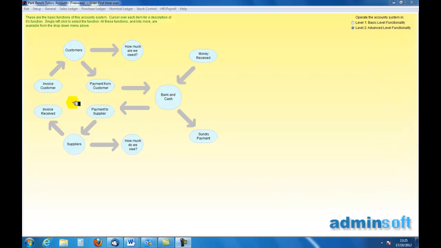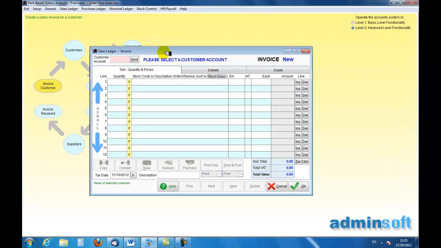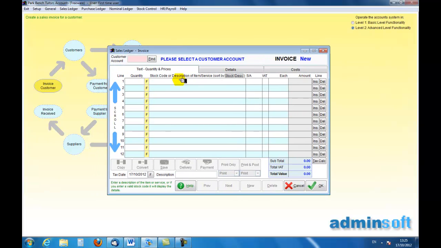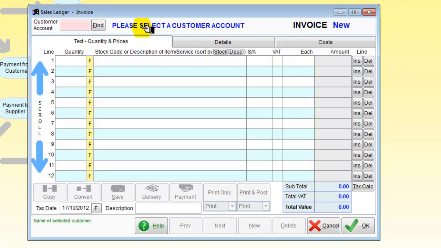So we're going to move across here and click on the icon to invoice the customer, and you can see a box opening for the new invoice. The first thing we're asked for, it tells us, is please select a customer account. So we need to find a customer to invoice.